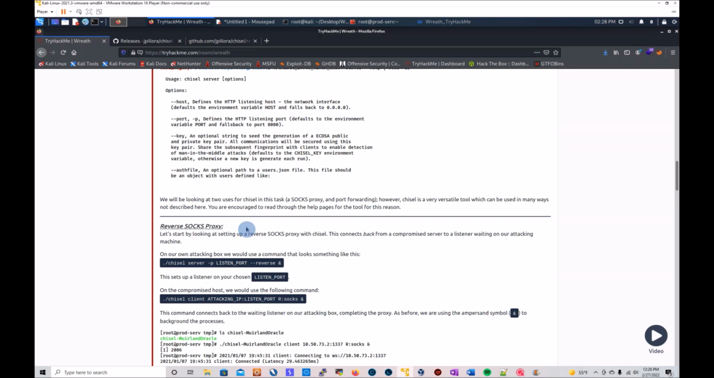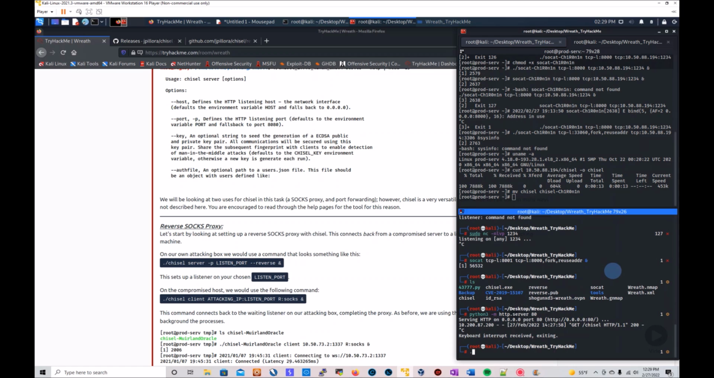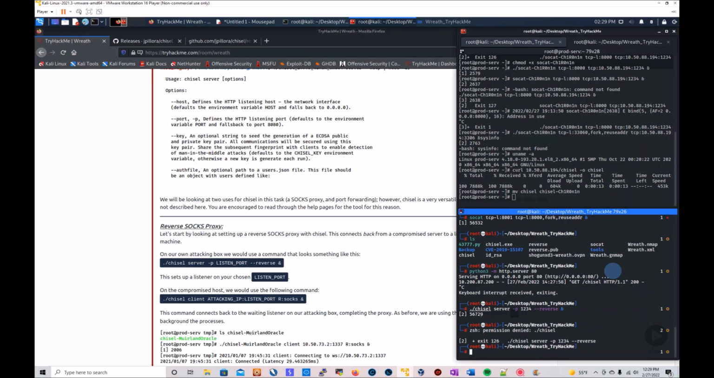Now let's start by looking at setting up a reverse SOCKS proxy with Chisel. This connects back to a compromised server listening on our attacking machine. So on our own attacking box, we simply do chisel server -p with a listening port and --reverse. Alright, cool. So let's do that on our machine. Chisel server -p, let's go 1, 2, 3, 4, --reverse. Put that process in the background.